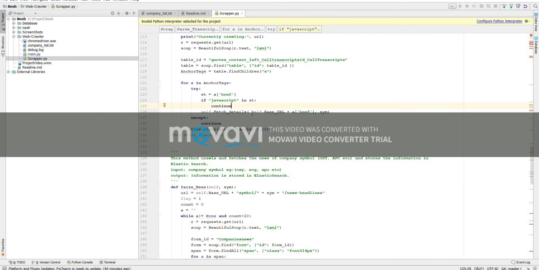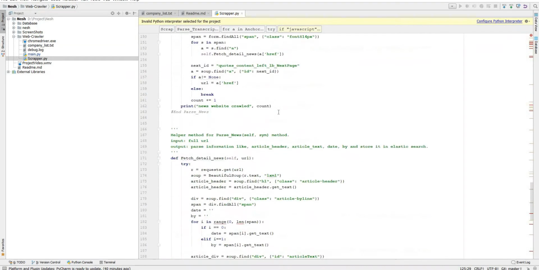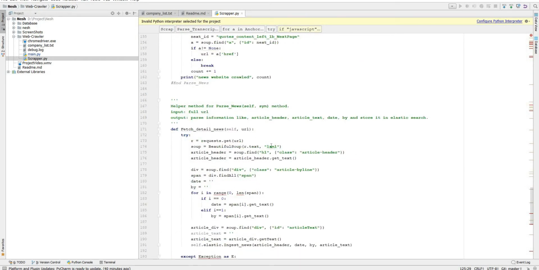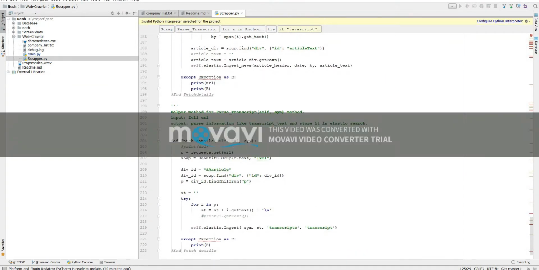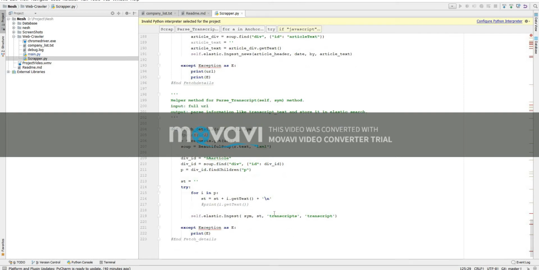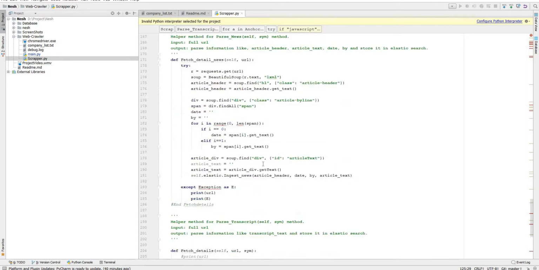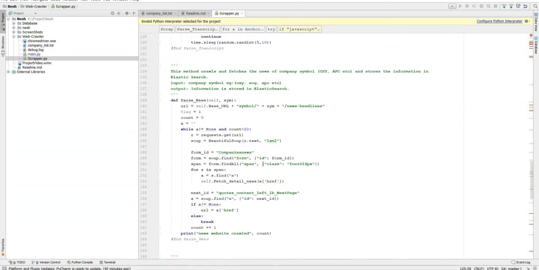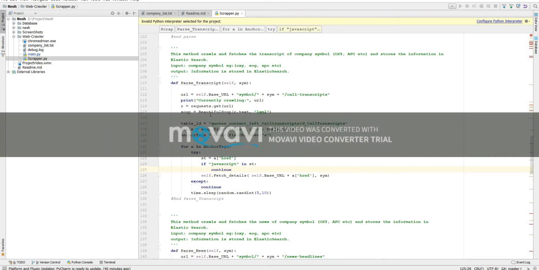So this fetch detail will hit that URL, and it will just parse the detail view of that article and store it into Elasticsearch under the index called transcripts and document called transcript. So that was the method parse transcript.